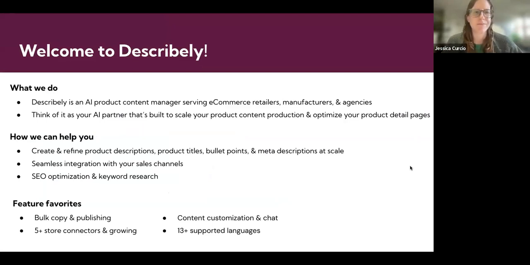our platform. So Describely is an AI product content manager software serving e-commerce retailers, manufacturers, and agencies. Right now, we are really diving into D2C, direct-to-consumer retailers, but we currently serve all of these niches in the e-commerce space. So you can think of it as your AI partner that's really built to scale your product content generations and optimize the content on your product detail pages. This includes product descriptions, product titles, feature bullet points, meta tags. Those are all our bread and butter.